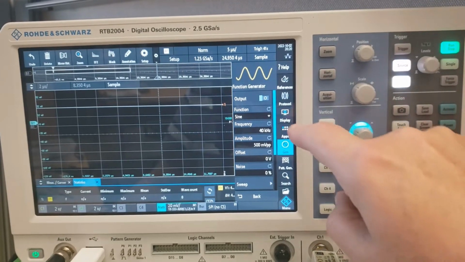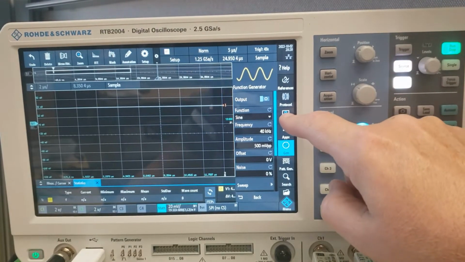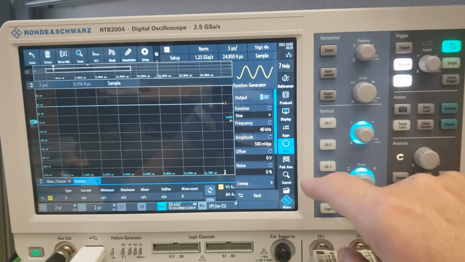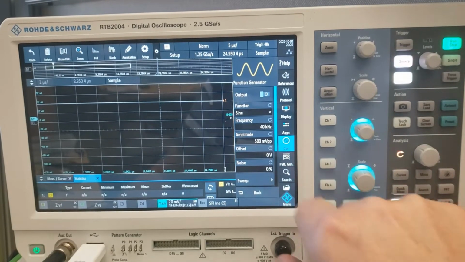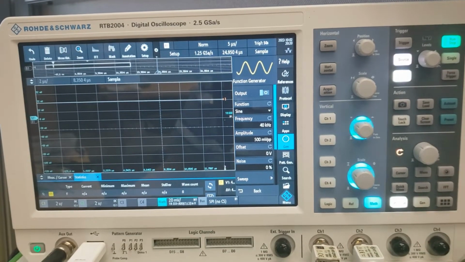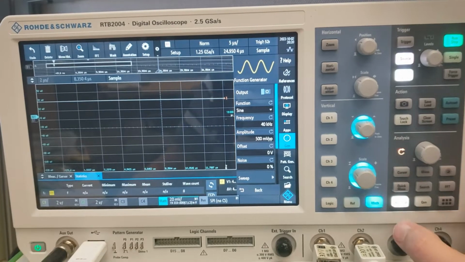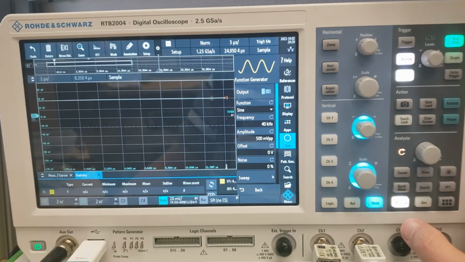This is the generator screen, so you can see you can create sine, change the amplitude, change the offset, do sweep. The other thing I thought was pretty neat, see if I can turn it on here.